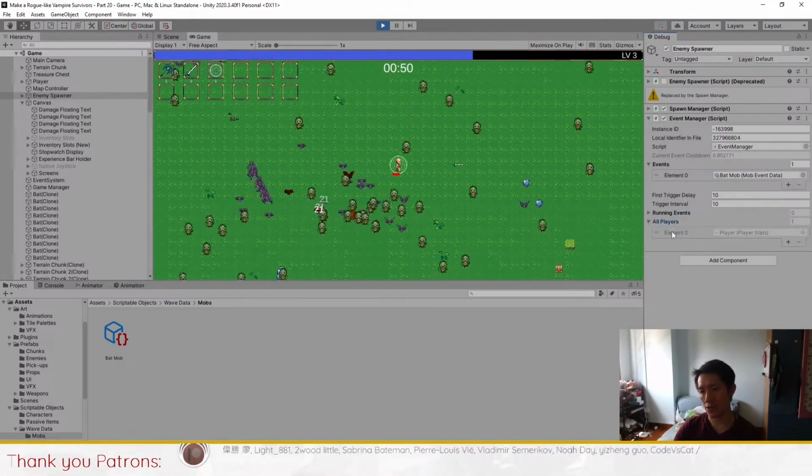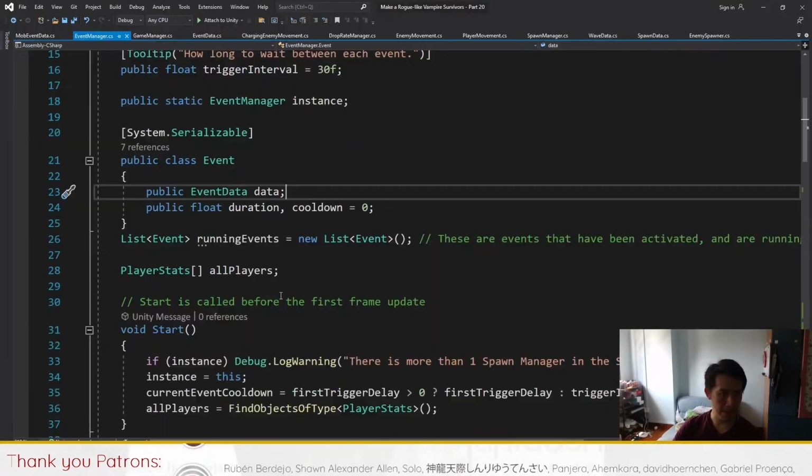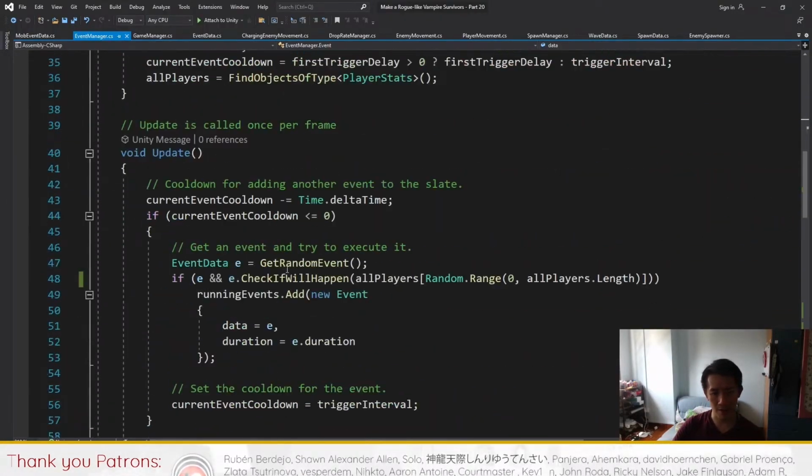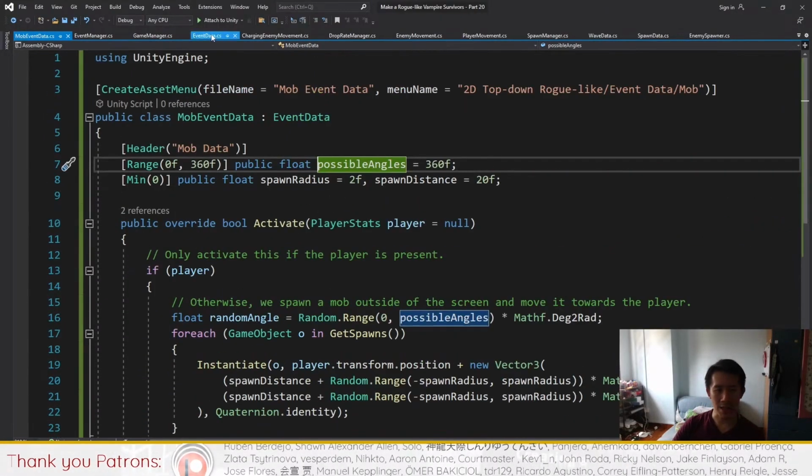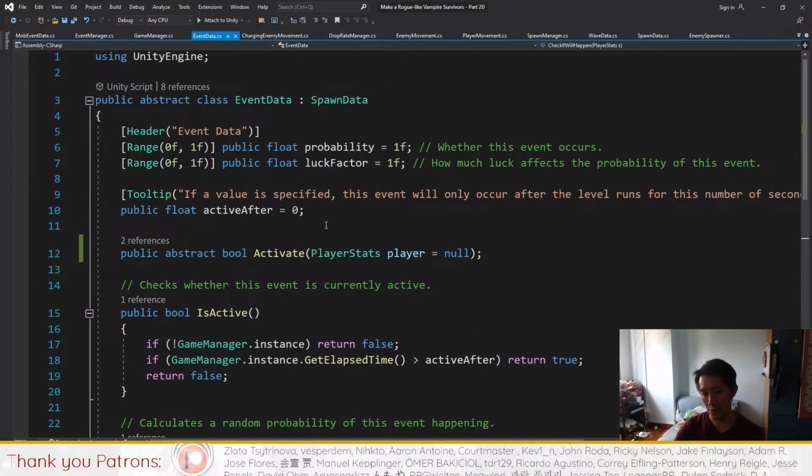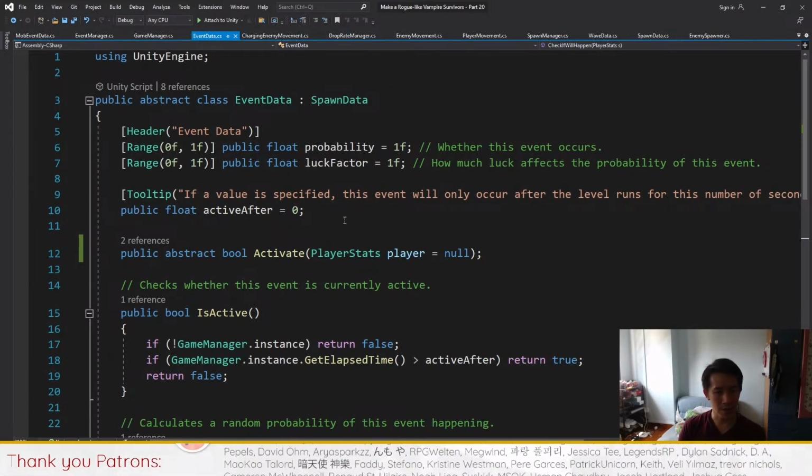The all players variable is just to track all the players over here, and that's a brief summary of how the event manager works. Basically, the event data is the important thing that you want to understand if you want to expand upon the events that you have.